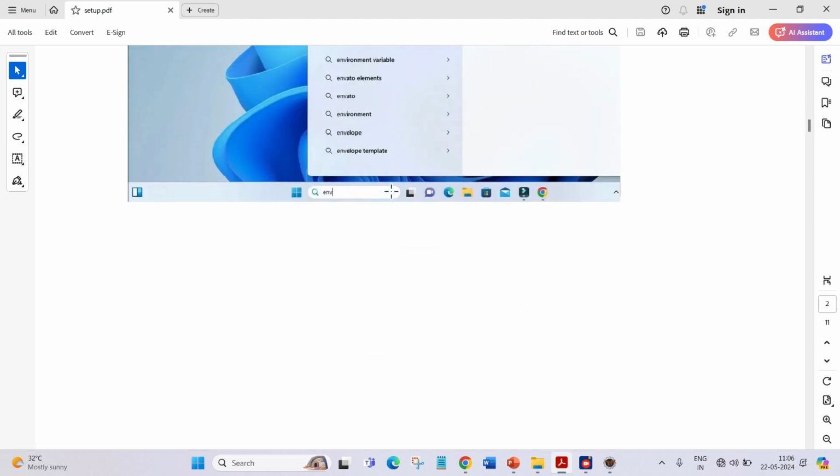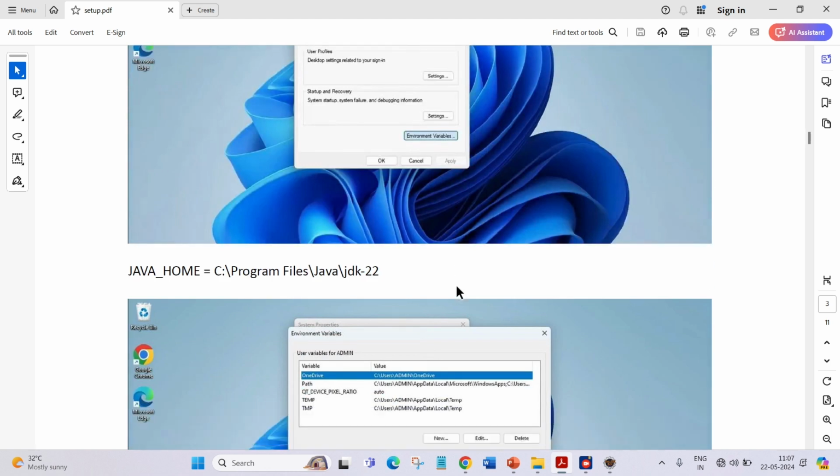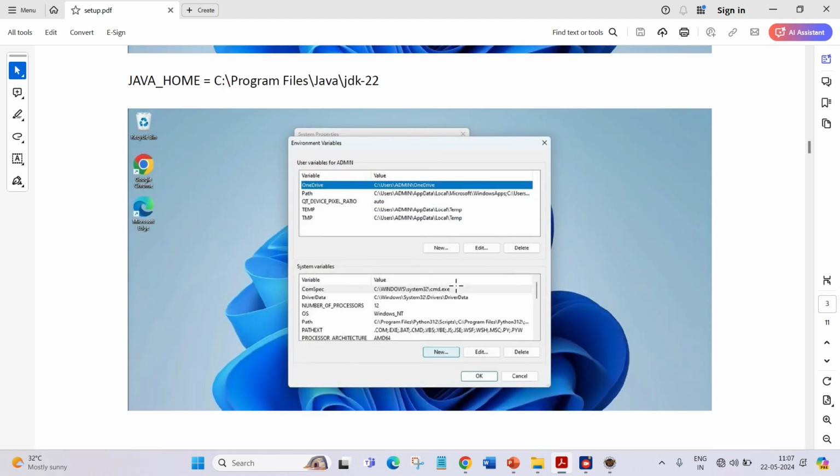Once you click on it, it will open a pop-up like this. In that pop-up, click on environment variables. Once you click on environment variables, you will get this kind of pop-up.